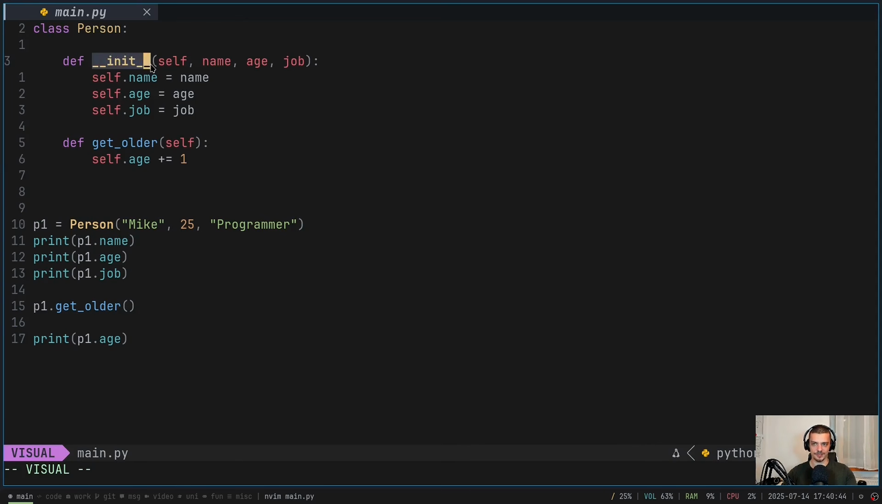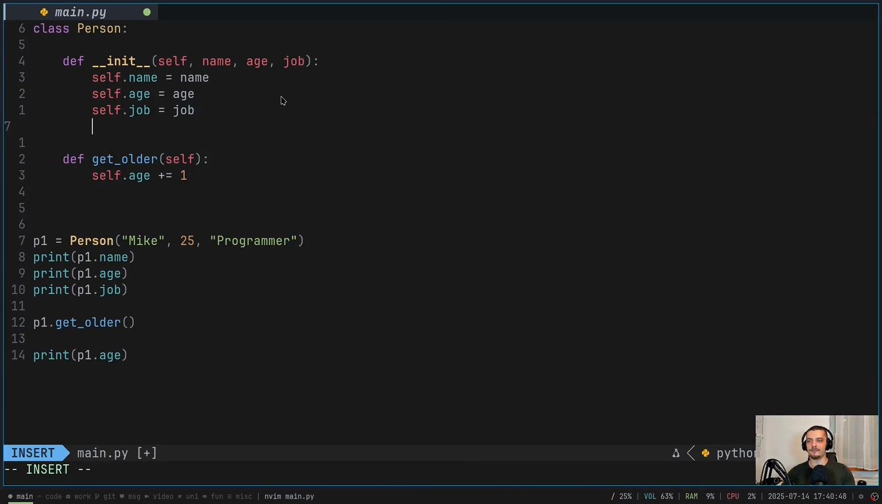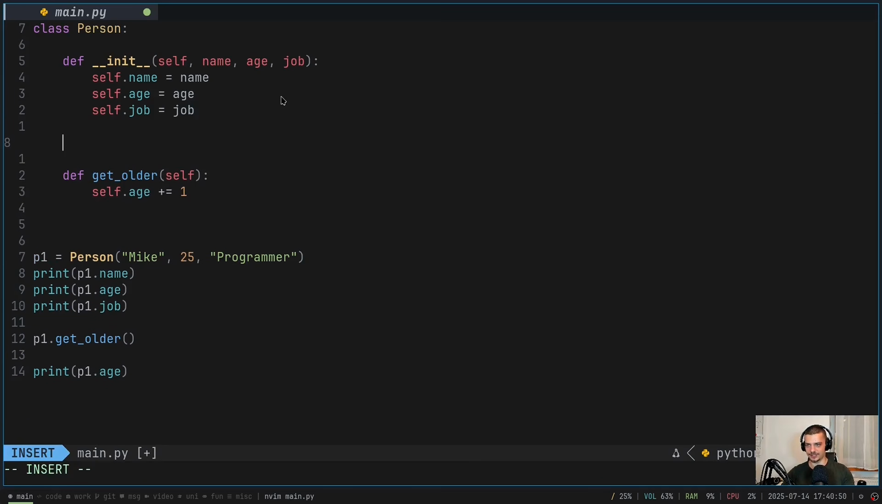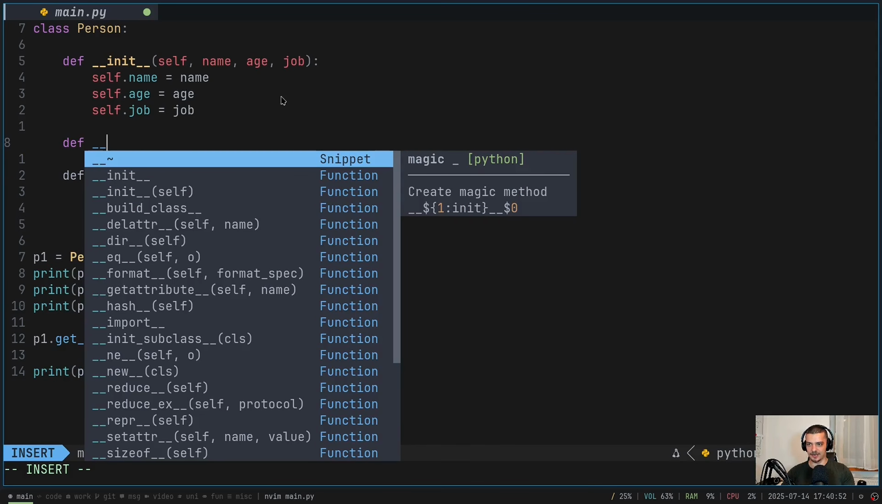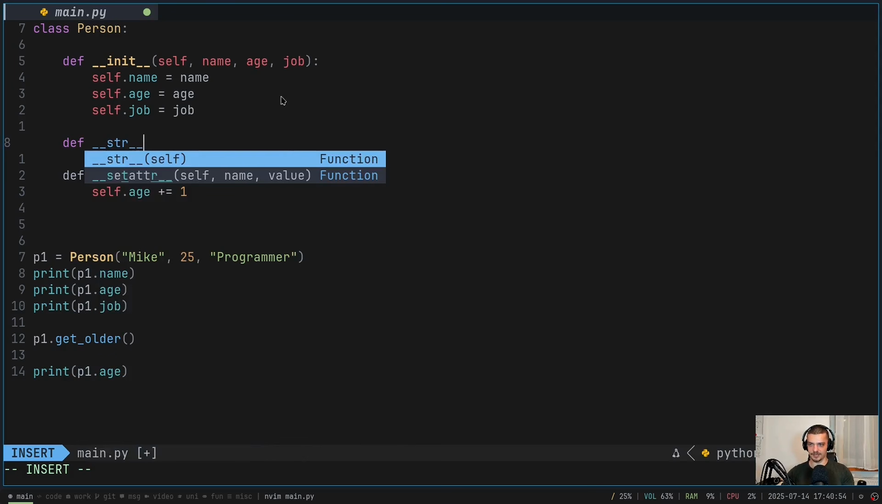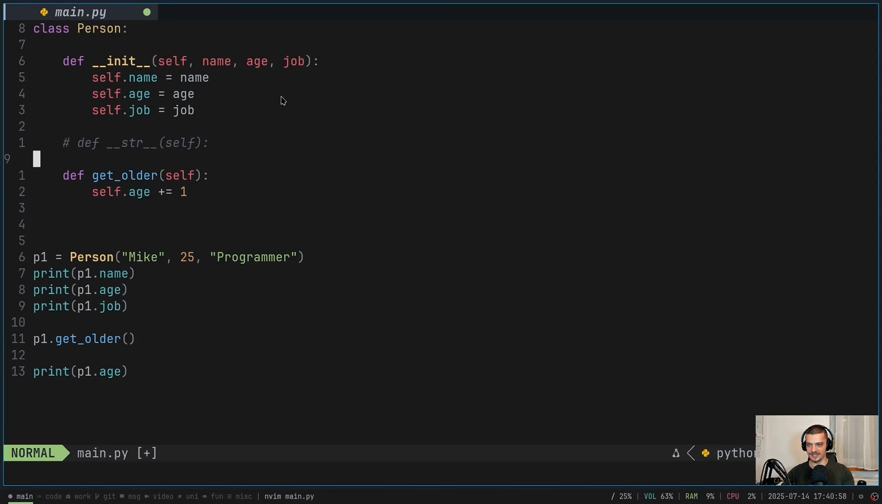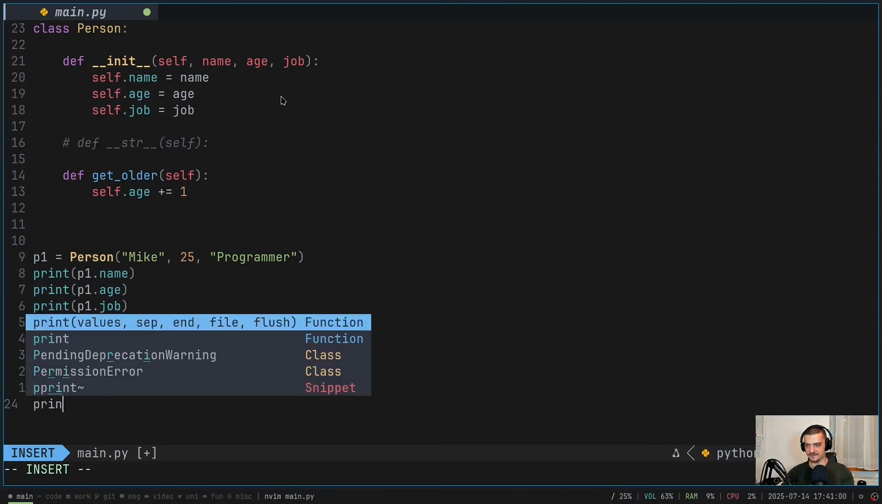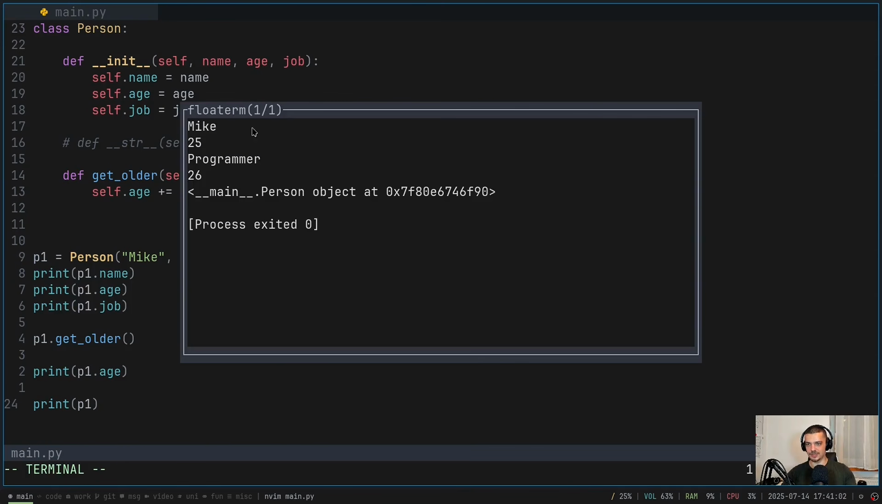We already have a dunder here, which is the init method, the constructor, but we also have many other dunder methods. For example, I can go and say __str__, and I can define the behavior. First of all, let me comment that out and show you what happens by default. If I print p1, you can see I get some string here representing a person object at a certain memory address. This is not very interesting to me.